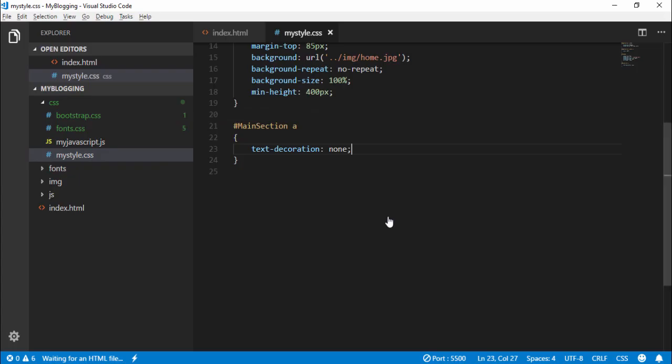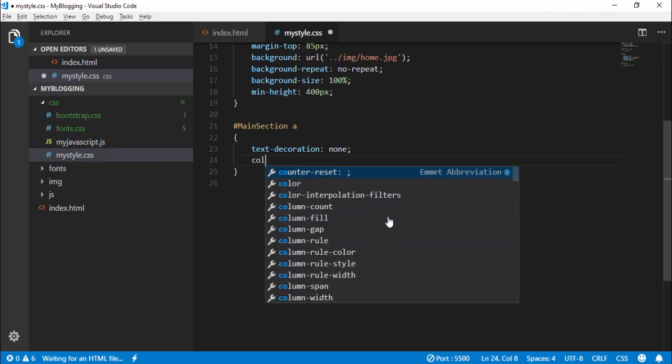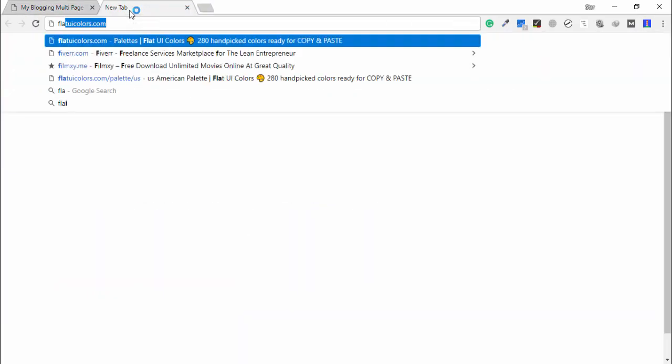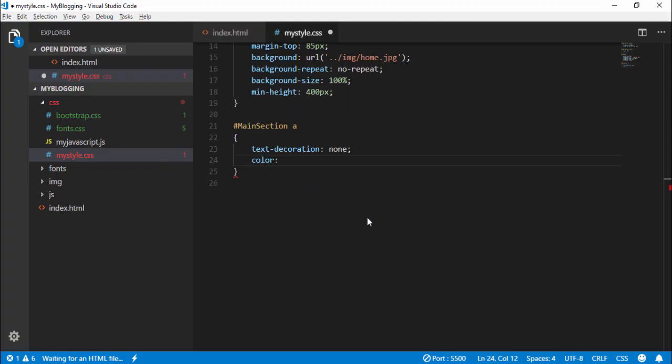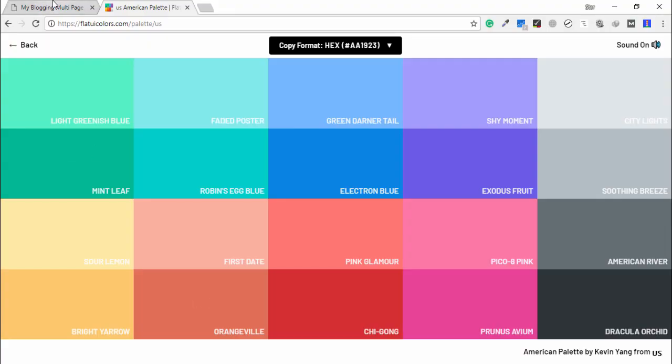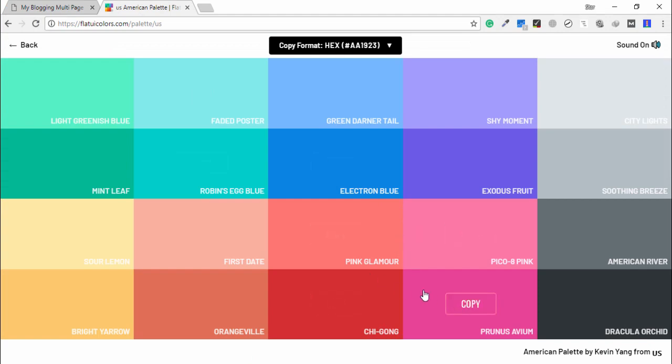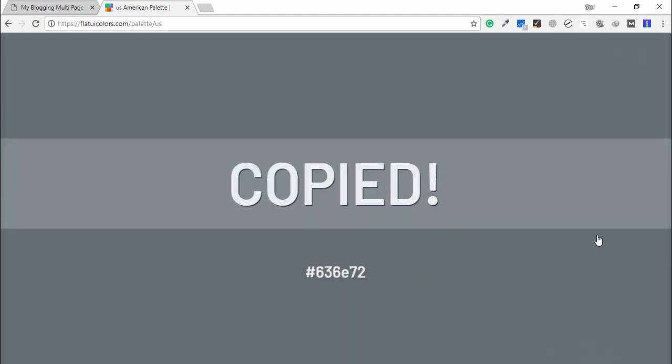Okay, now I want to change the link color. Basically I go to Flat UI Colors and I select the color, guys. Check color. The blue color is already applied, so I need to change the color like this.